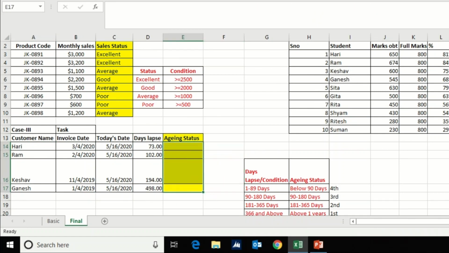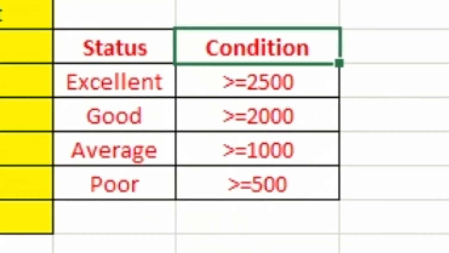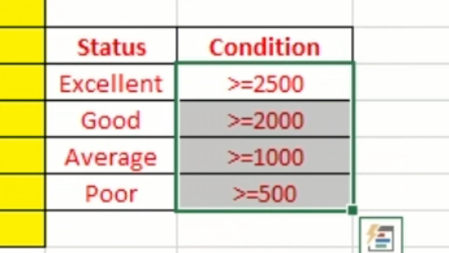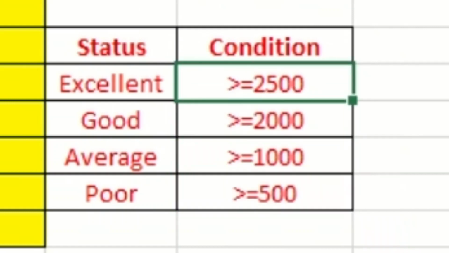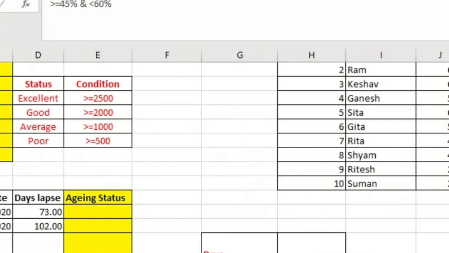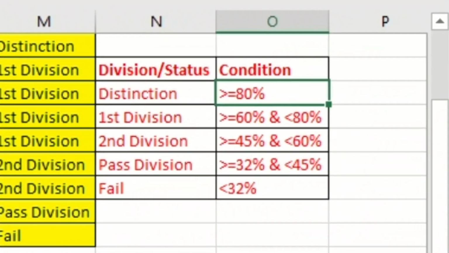Let's remove this first. One thing I have to note that I haven't told you before. See the conditions as per their status. They are all from higher to lower value. See, 2500, 2000, 1000, 500. Similarly, in these conditions, see 80%, 60%, 45%, 32%, below 32%.